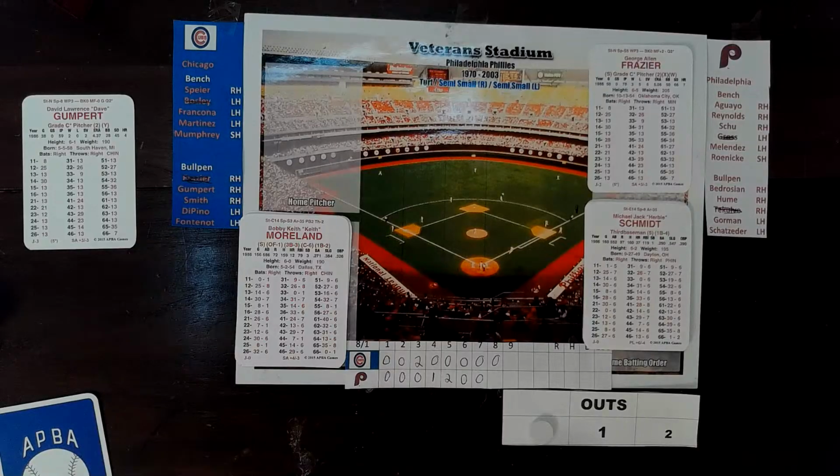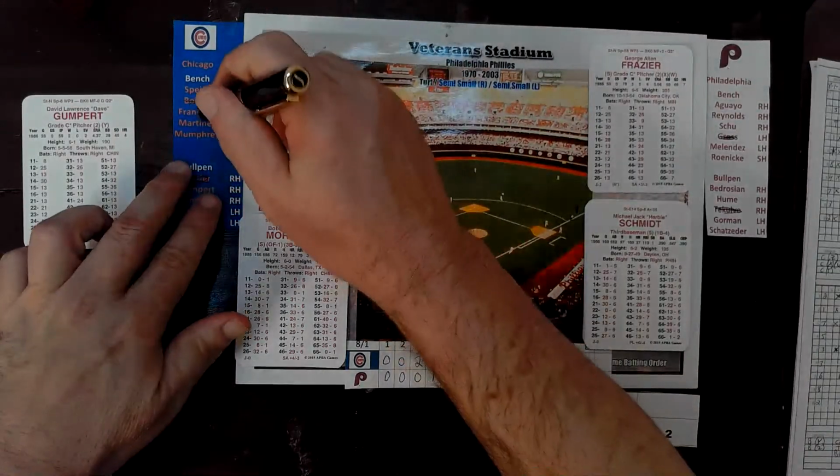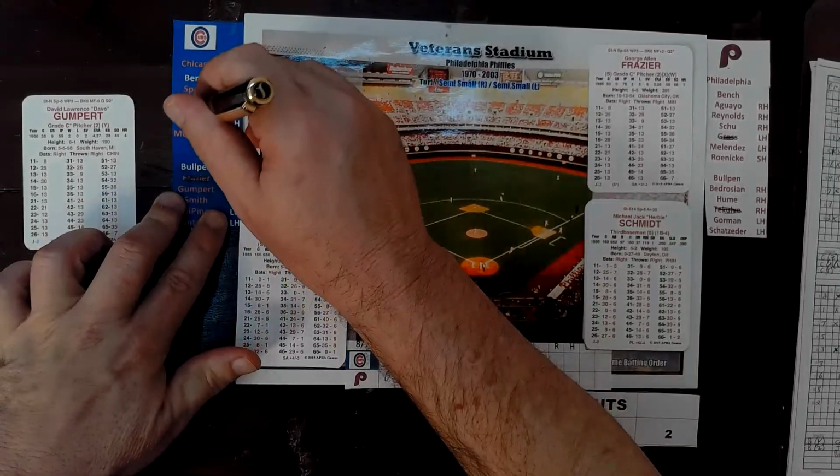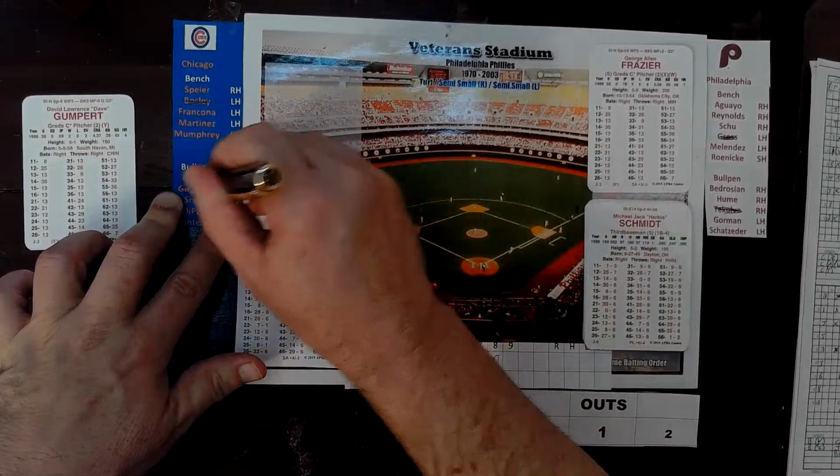And Bedrosian will be coming in to pitch the top of the 9th. Coming in to pitch the bottom of the 8th will be Dave Gumpert. Gumpert is a C-grade pitcher with a Y. So we'll see what happens with Gumpert, as Gumpert will be coming on to pitch. Mr. Gumpert.